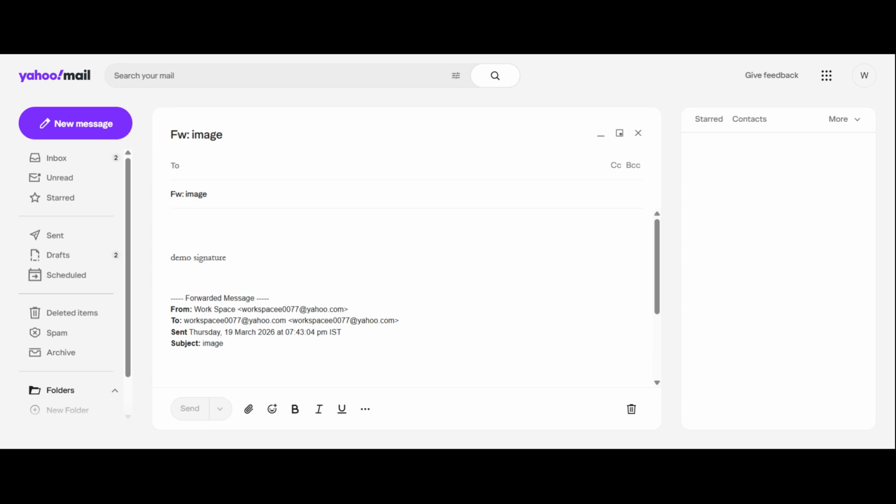At this point, you'll need to add the person you want to send it to. Click in the recipient field and type the email address carefully. Make sure there are no spelling mistakes, because even one incorrect letter could send it to the wrong person or cause the message to fail. If you want, you can also add a short note above the forwarded attachment. This can help explain why you're sending it or what the recipient should look at.